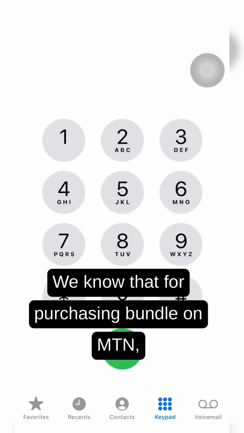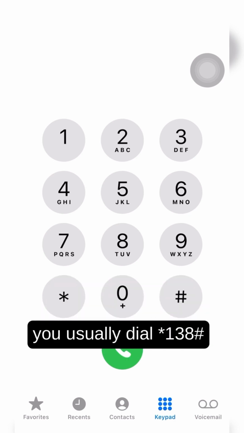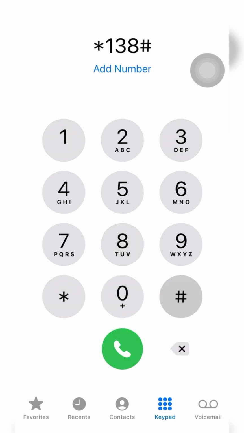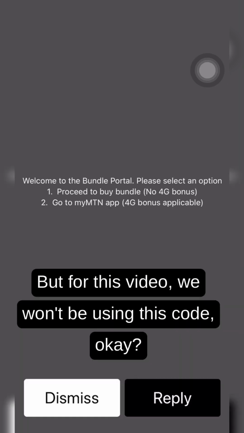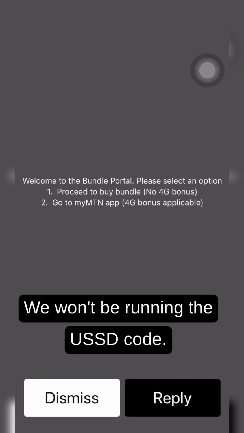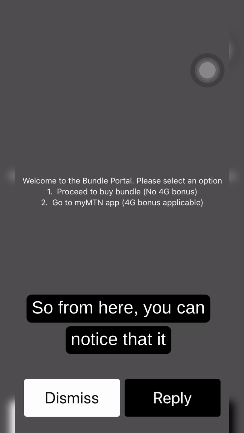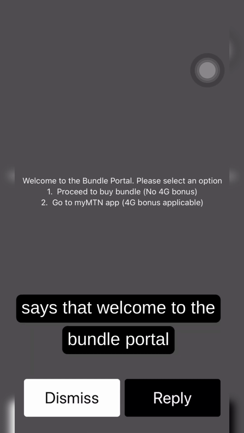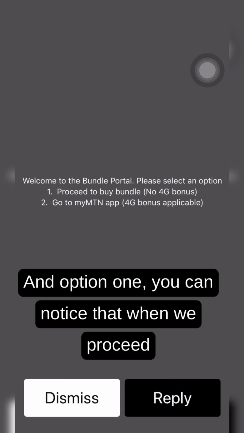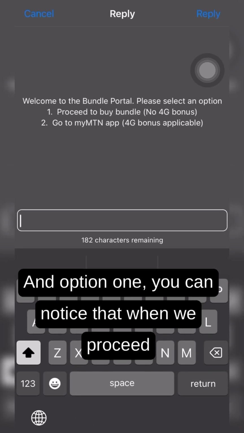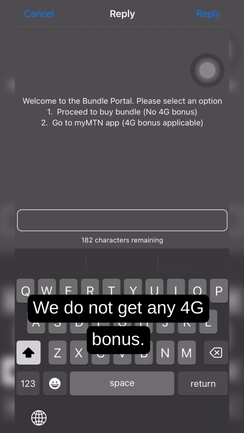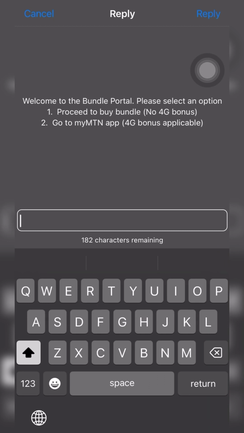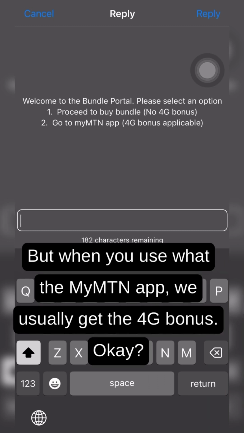We know that for purchasing a bundle on MTN, you usually dial *138, and then we use this code, right? But for this video, we won't be running the USSD code. From here, you can notice that it states welcome to the bundle portal. Select an option. For option 1, you can notice that when we proceed to buy the bundle, we do not get any 4G bonus. But when we use the My MTN app, we usually get the 4G bonus.